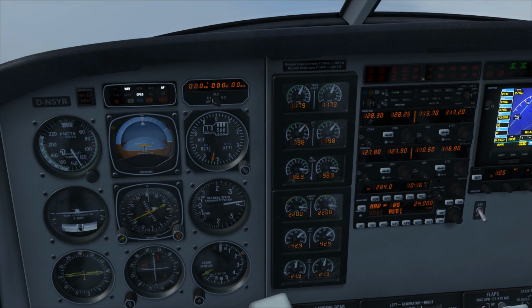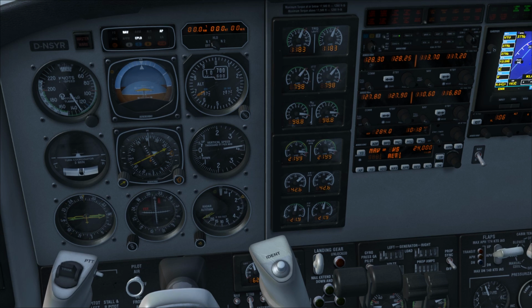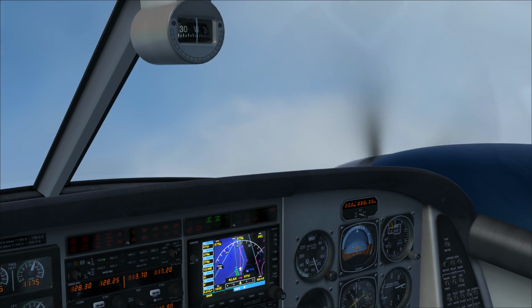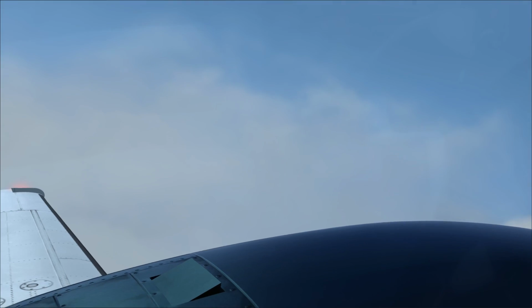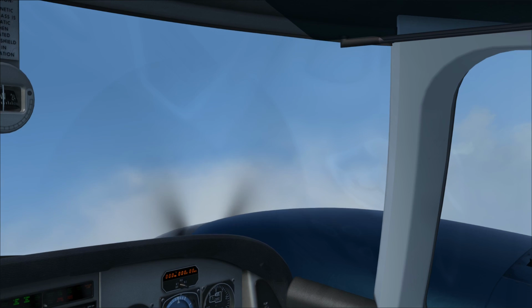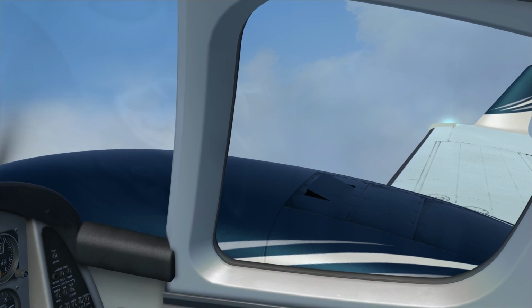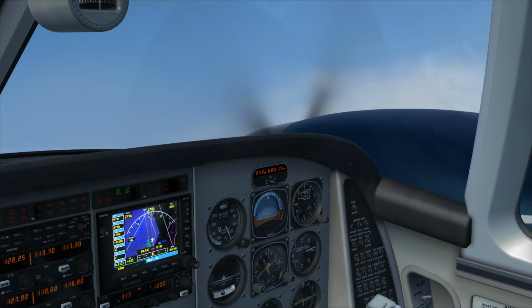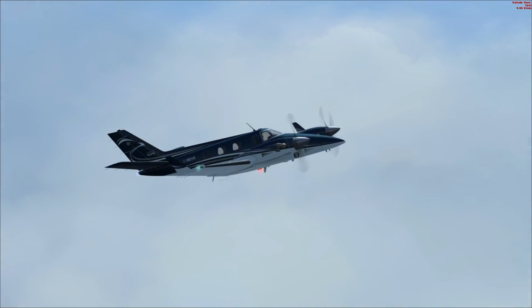So we're passing 10,000. Turn off the landing lights and the strobe lights now, and we should just be breaking through the clouds. I mean, look at those soft clouds. It honestly looks volumetric in FSX. Like, that is crazy. Look at that. Absolutely remarkable. So I'm a very happy customer of soft clouds, I'll tell you what.